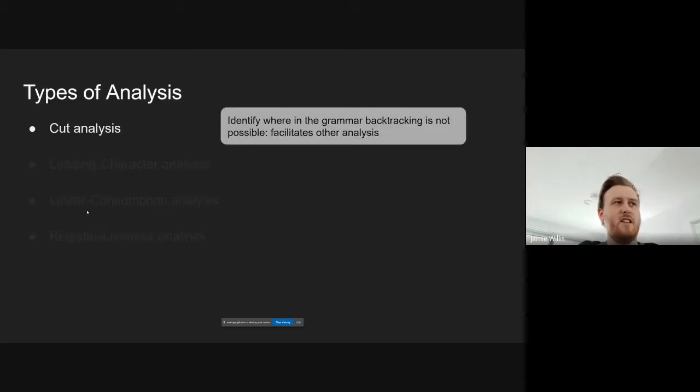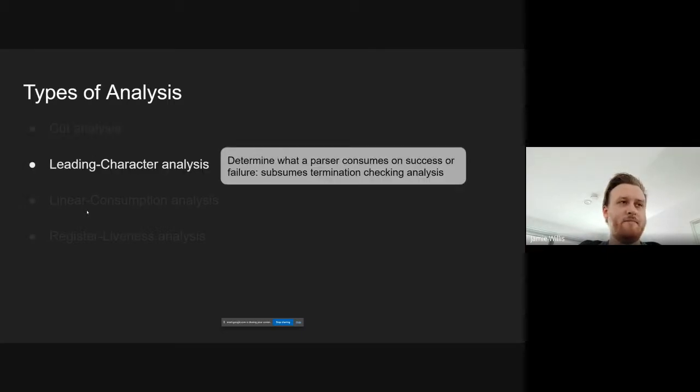So the first one is one that's necessary to do a whole lot of other things. Here it's identifying where in the grammar backtracking is and isn't possible, and annotating that explicitly so you can find where things are guaranteed to always happen together. Now that's useful for linear consumption analysis, for instance. So I'll get there when we've talked about leading character.